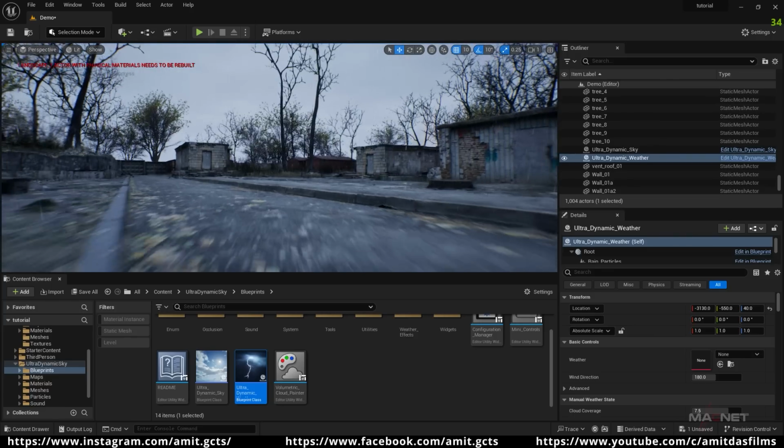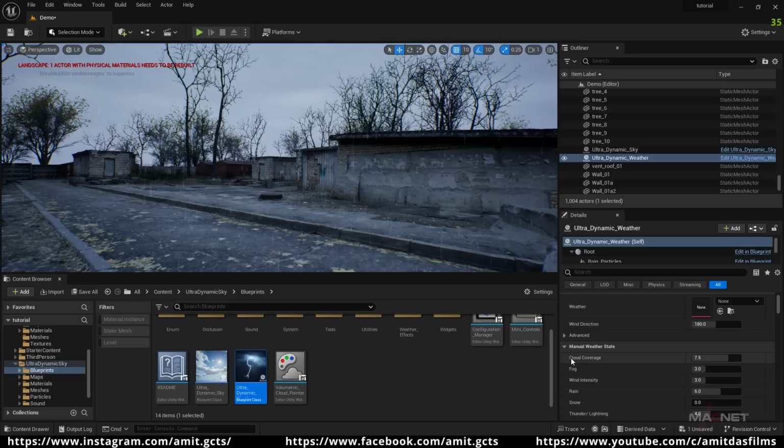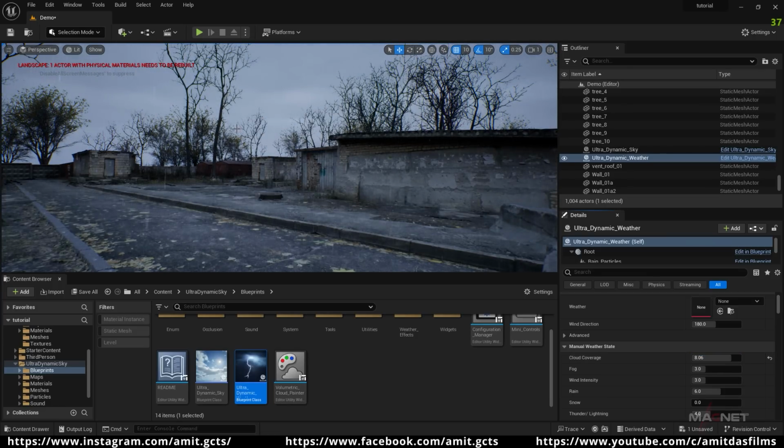Okay, so if you select this Ultra Dynamic Weather from this outliner folder, and if you go to its details panel, you can see the cloud coverage. So if you change this option, you can decrease or increase the cloud coverage over the sky. Okay, so make it default for now.